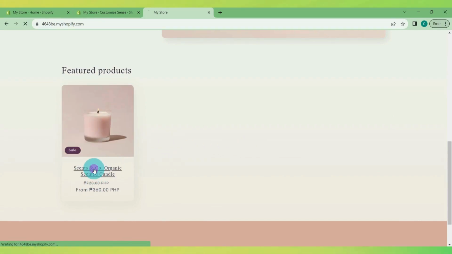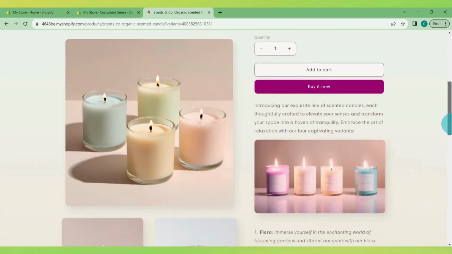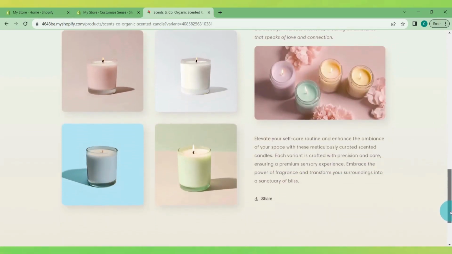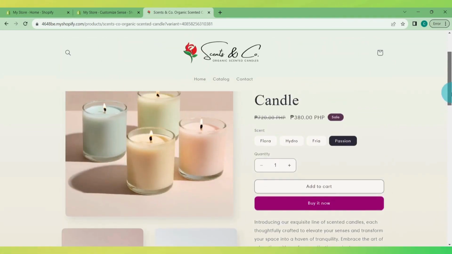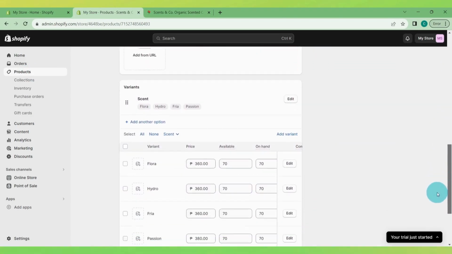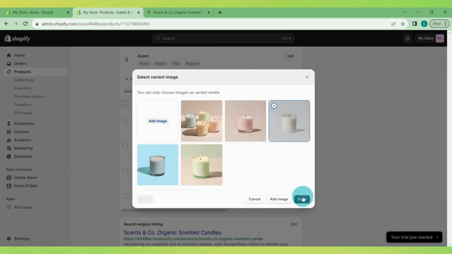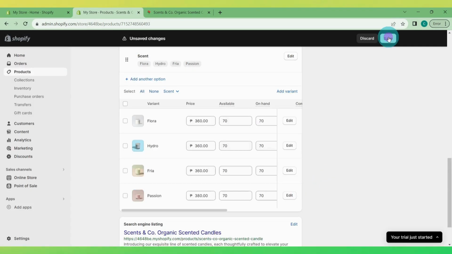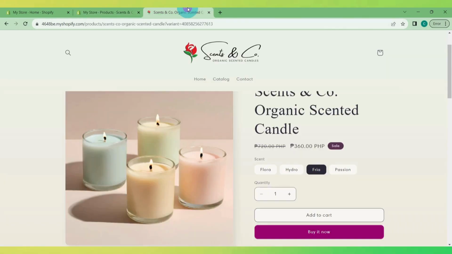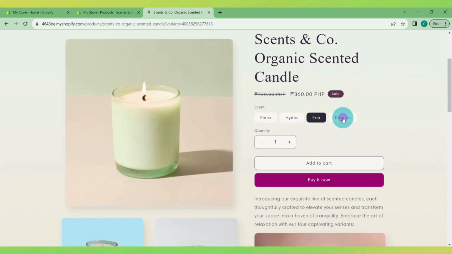Now aside from the home page, of course we have the product page, and looking into the Scents & Co. organic scented candle, I want to make sure that the variants I put in would show the right picture for each. Right now it doesn't, so to fix that, we're gonna have to go back to products, select the product itself, and then when you scroll down, we're gonna see the option to add photos on each variant. Once we're done selecting the photos for each variant, hit save and then go back to the store tab and hit refresh. Now the variants are perfectly matched with the correct color.